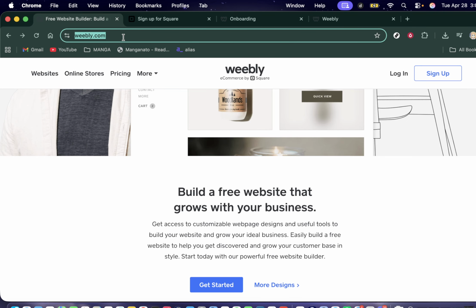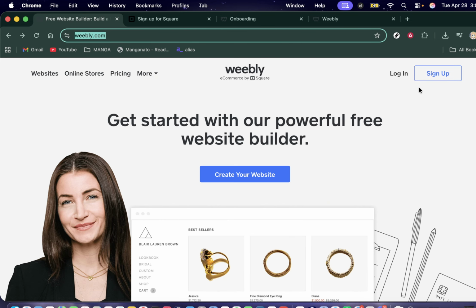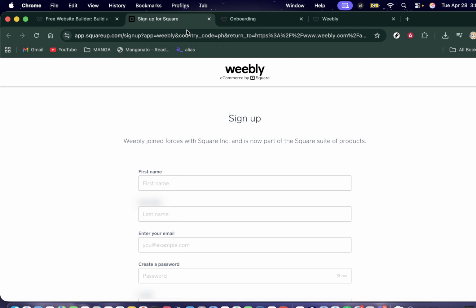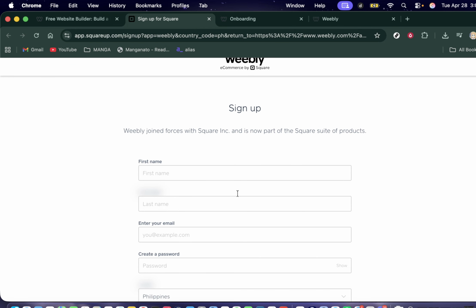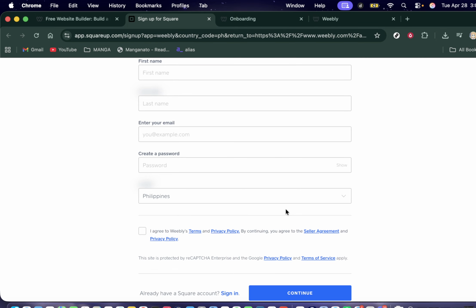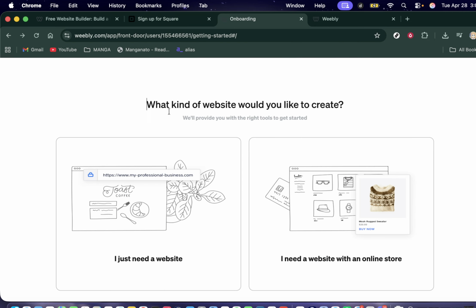This is where you'll create your account, and because Weebly is connected with Square, the sign-up flow may open through Square's secure portal. That's normal. Fill in your basic details and, if prompted, choose whether you're building a standard site or an online store. If you just need a portfolio, blog, or simple business site, the standard option is perfect. If you plan to sell products, choose the store option so e-commerce tools are included from the start.